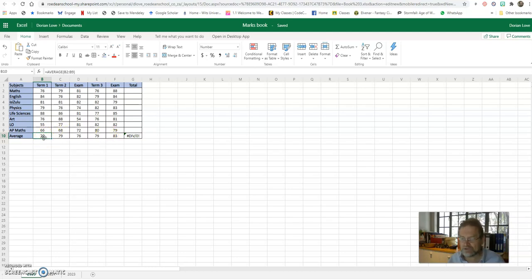And I think what we're going to do is I'll come back to that in a later video when we're a bit more advanced. Now for the total, our rules are that term 1, term 2, exam counts double, term 3, and then the other exam counts double. So I need to type in a formula which is going to add this plus this times 2, plus this times 2, and then divide by 1, 2, 3, 4, 5, 6, 7, and divide by 7.